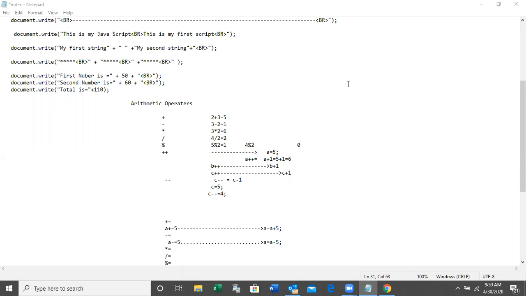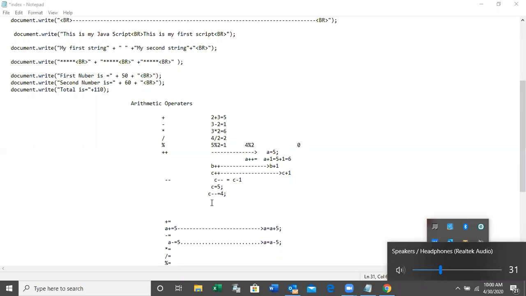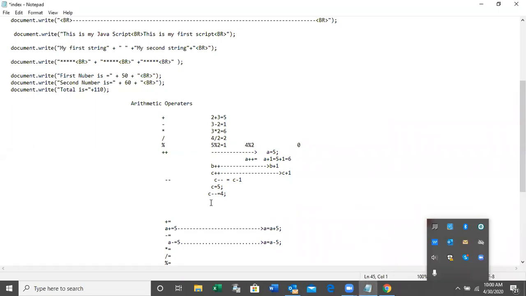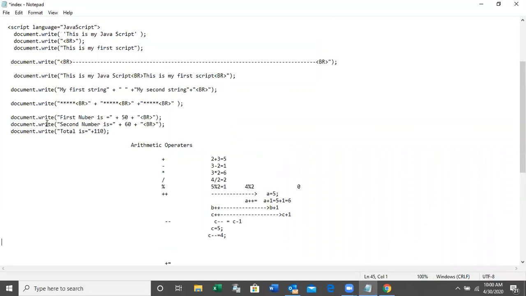Miss. Yes. In the above coding, why are you putting plus before numbers, spacing or something? Where? First number is equal plus 50 plus BR. Oh, okay. Why is that plus coming there?